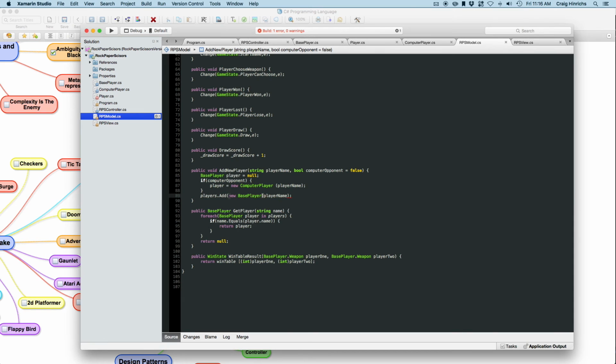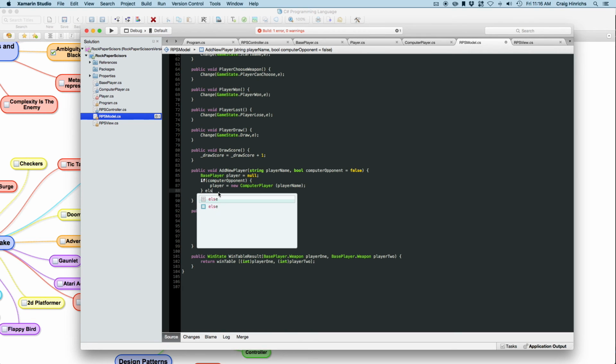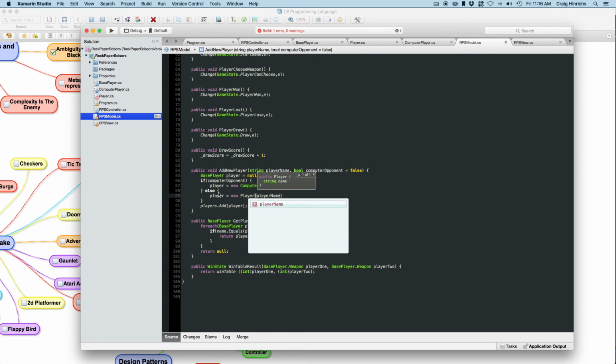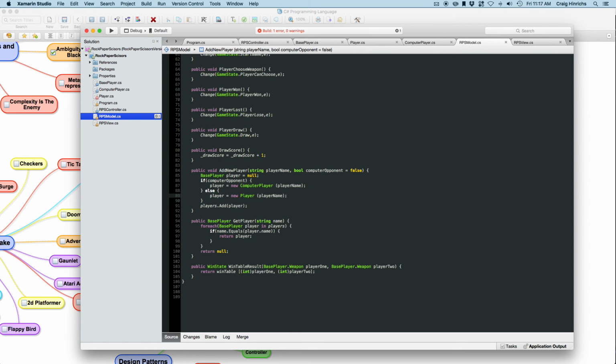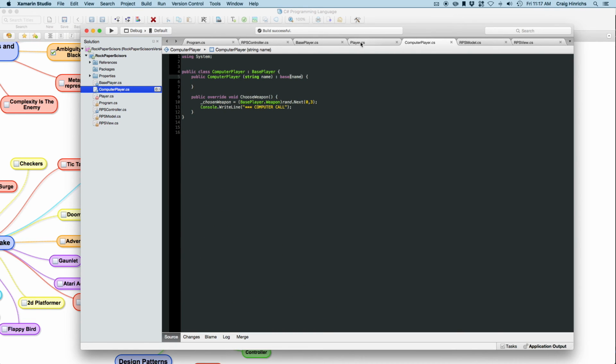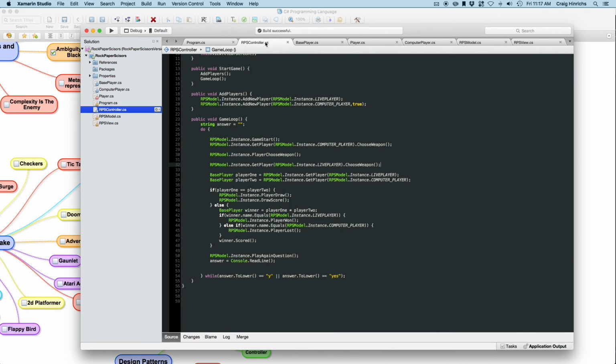But we don't want to do a new base player. We want to do player. Okay, so else player equals new player name. There. So if it's a computer opponent, we'll create a computer opponent. And now because base player is the base class, we can do this. We're passing in a computer player to a base class because it inherits from it. So this allows us to take two different objects and treat them like they're the same. It really simplifies things, and I like it.